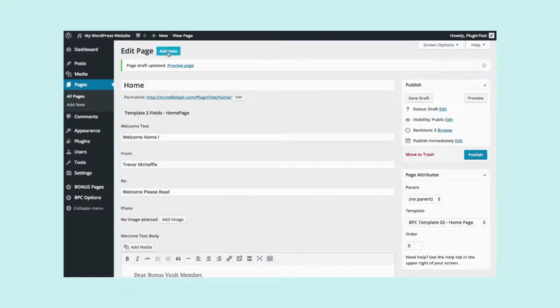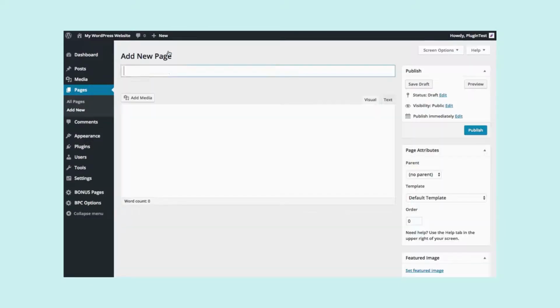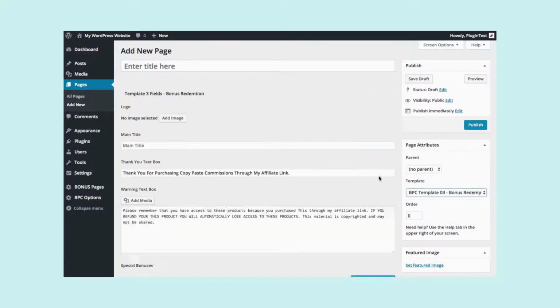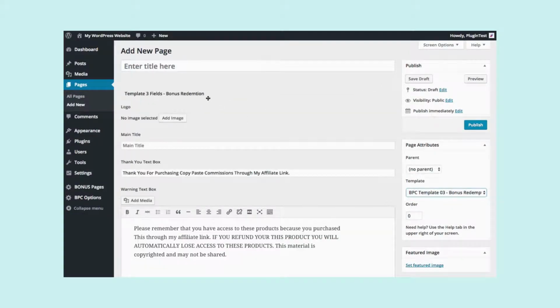The next thing we want to do is create the bonus delivery page. So again, we're going to create a new page. We're going to go bonus redemption. And again, you can see how the options have changed. So bonus redemption.